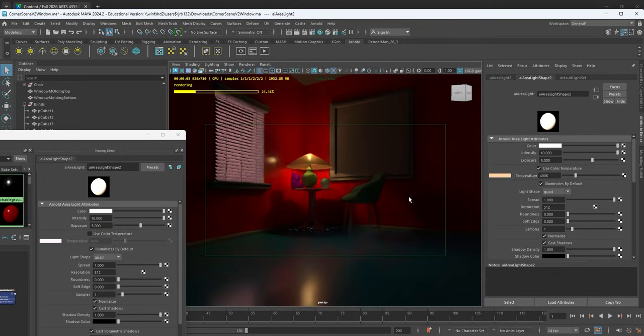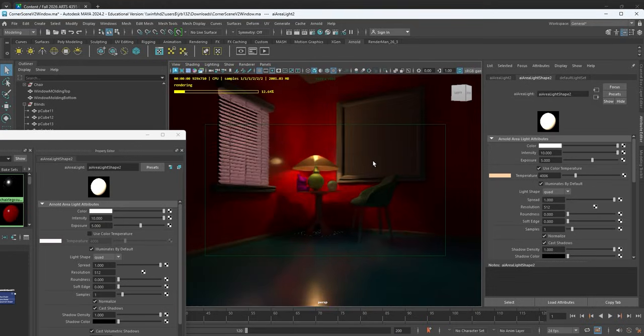Okay. So we're blocking out our materials here. We have some stuff that has some specularity, transmission quality, some stuff has subsurface quality, some stuff is pretty matte. And we have 3 different light sources in the scene. So that's all working pretty well.